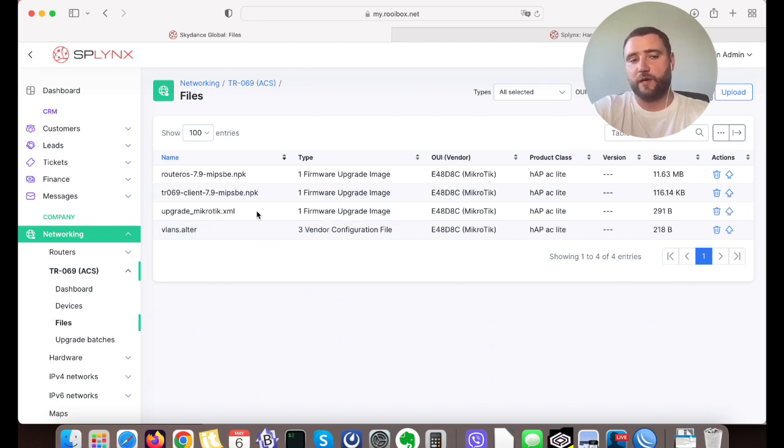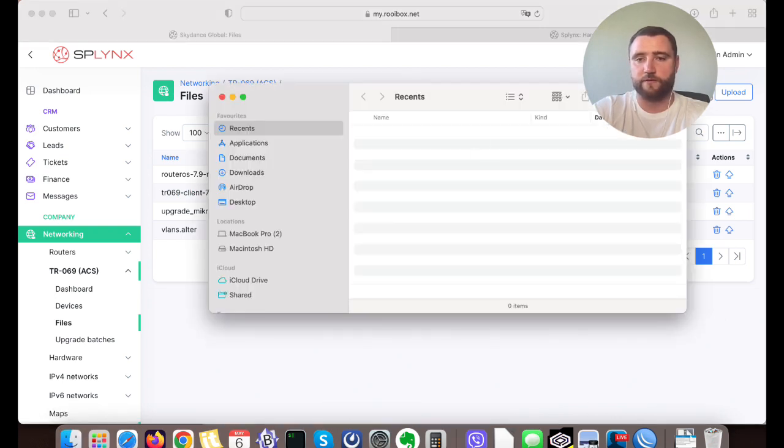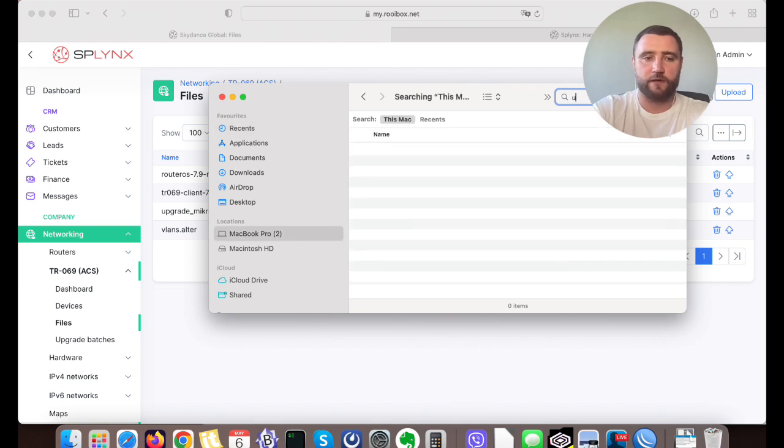If I upgrade MikroTik, I need to create an XML file where a URL is specified to download the main package, and of course I need the TR69 package. So how to do that? The XML file is very simple. Let's find this in my files. I have it, upgrade MikroTik.